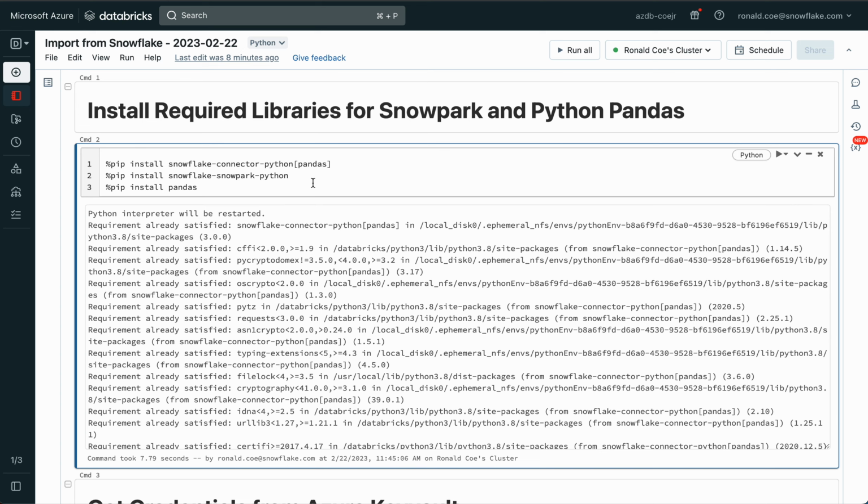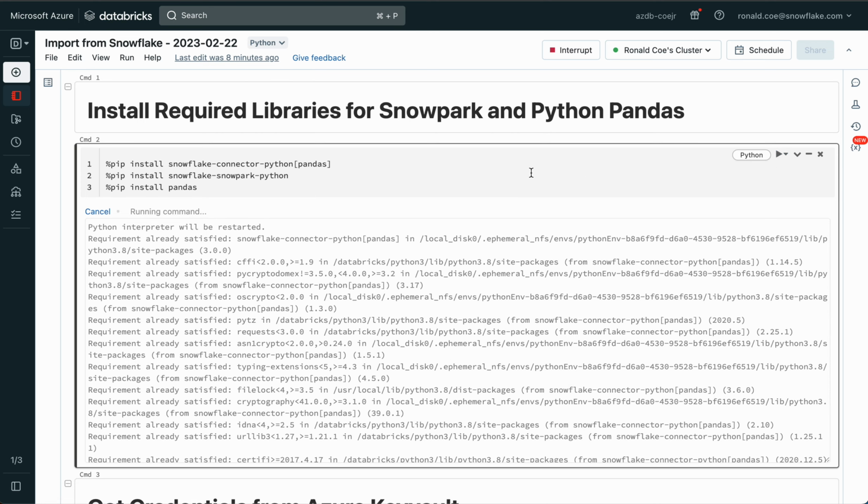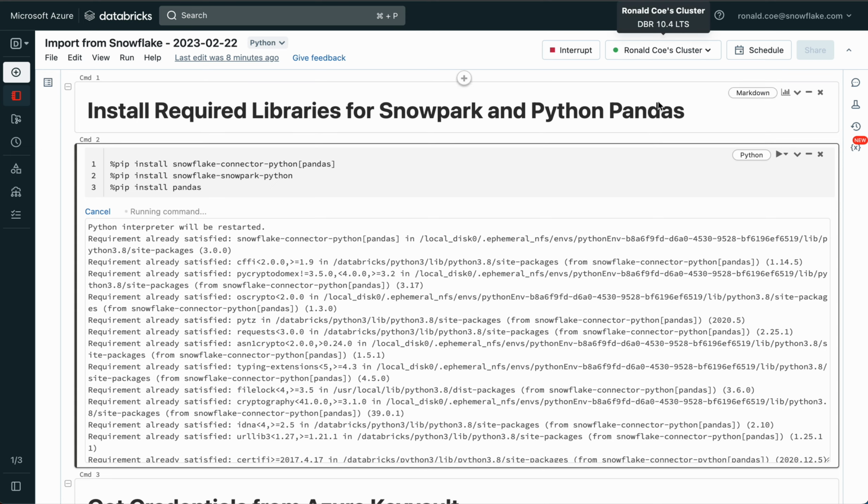So first off, in the first cell, you can see that I'm going to pip install a few libraries: the Snowflake connector for Python with Pandas support, the Snowflake Snowpark Python library, and finally the Pandas library for local data frame support. So we'll go ahead and run this. I've already done it, but for the sake of demonstration, I'll rerun this again. Shouldn't take very long as my Databricks compute is already running.